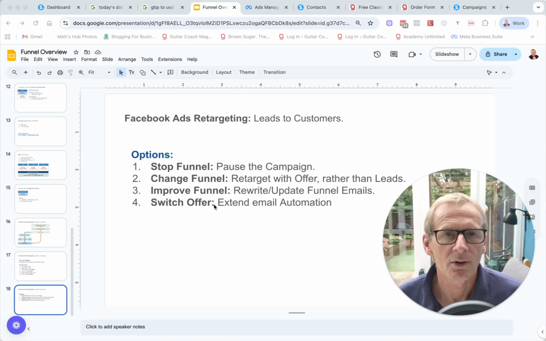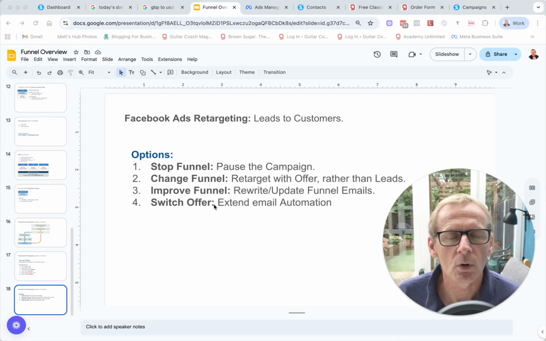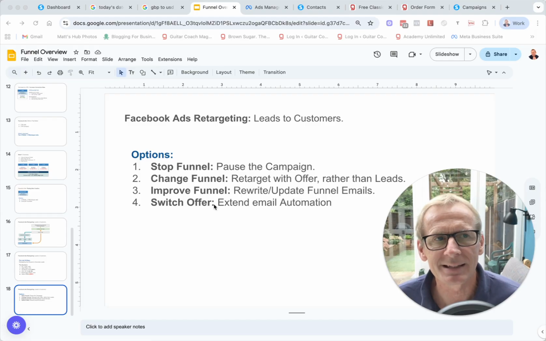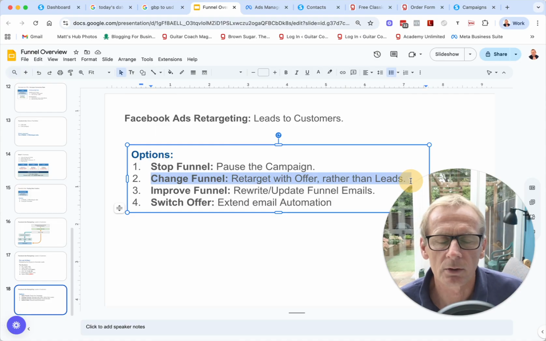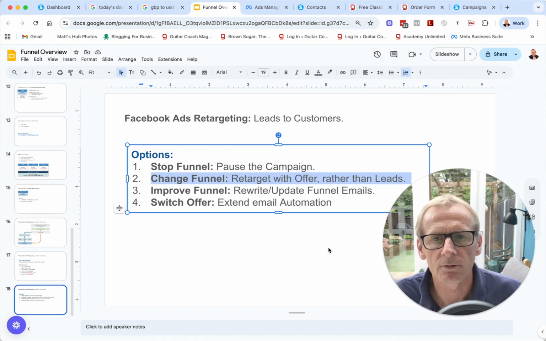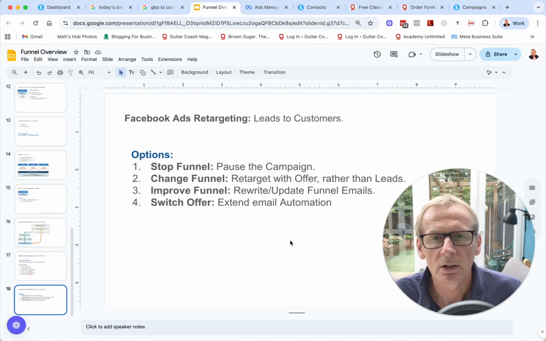Now, I always look at these from the point of view of what's the quick and easy thing to test, and what will actually have the biggest impact in the time. For me, I think what I want to do is change the funnel. So rather than using a retargeting campaign just to get them to go to leads, I'll run slightly different ads and retarget them straight back to the offer again.